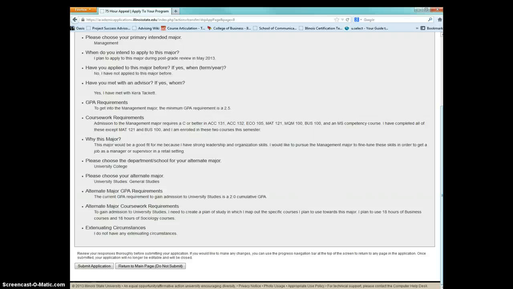Please be sure to abide by the stated deadlines for submitting your appeal. As this appeal affects your continuation as a student for next semester, it is extremely important to submit it in a timely fashion. If you have any questions or concerns about filling out the 75-hour appeal, please contact an academic advisor in University College.